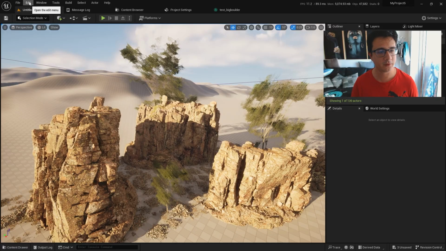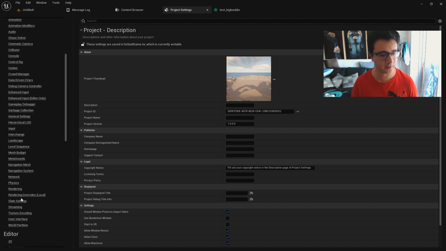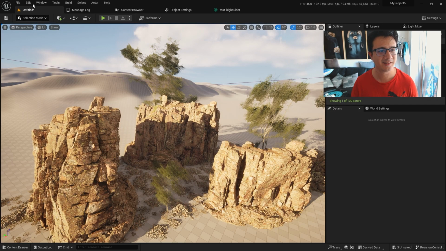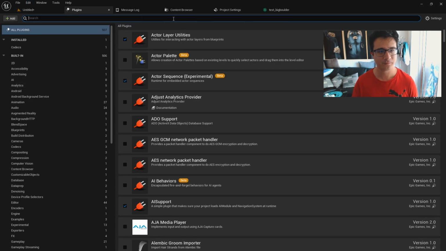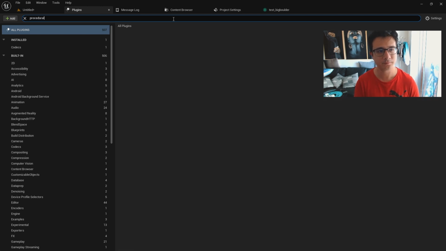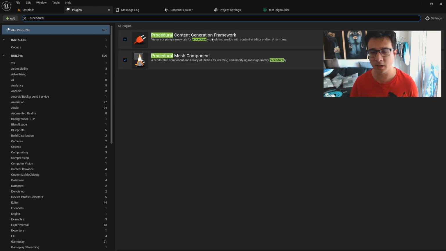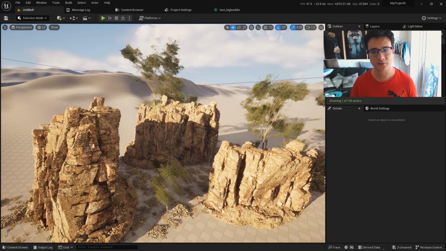So first thing, go to plugins, procedural. And there you go. Make sure you have this. And when you get it, you need to restart. I already have it, so I won't restart.